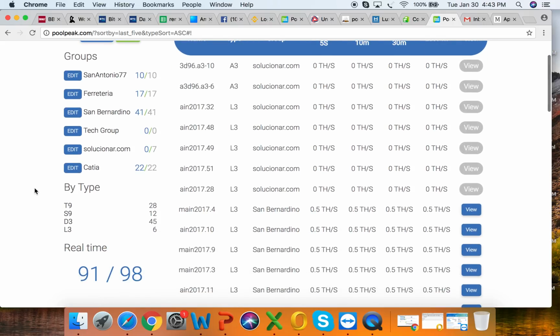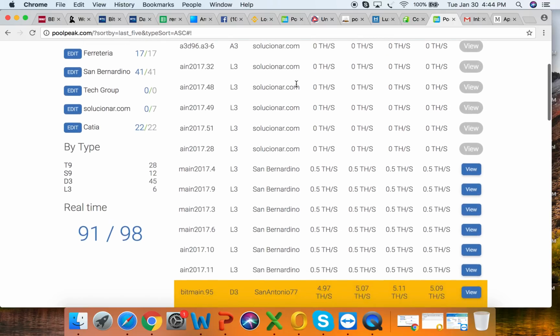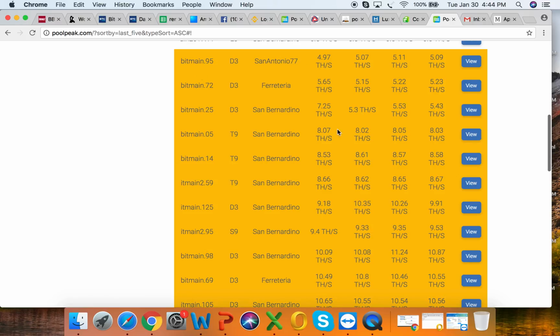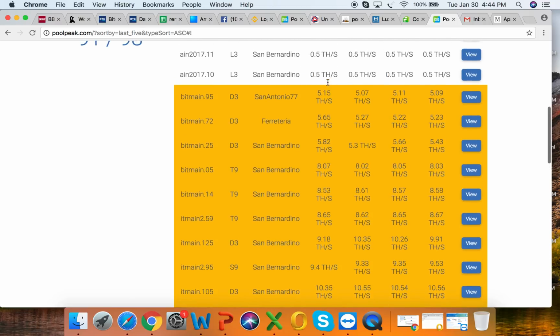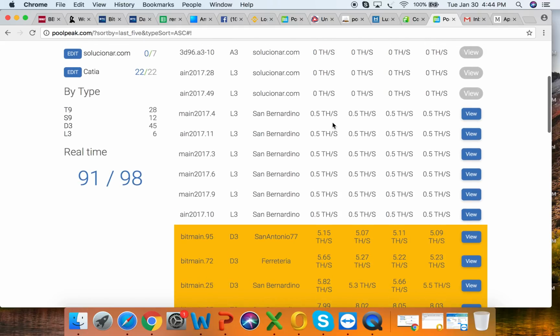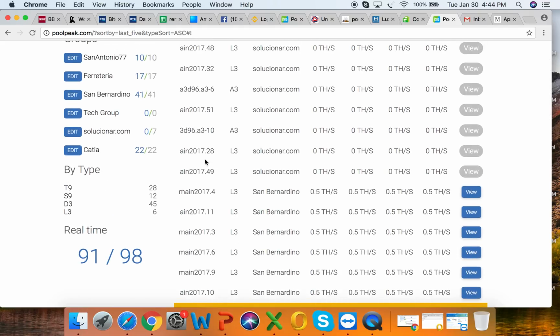poolpeak will take care of every single one of these miners. How? By rebooting whatever is low in performance. For example, this yellow section means that these miners are working below the ideal, and it will reboot them itself. So you don't have to do anything about this. Only I'm going to switch back screens to show you a little bit more detail in which cases you should put hands on it.